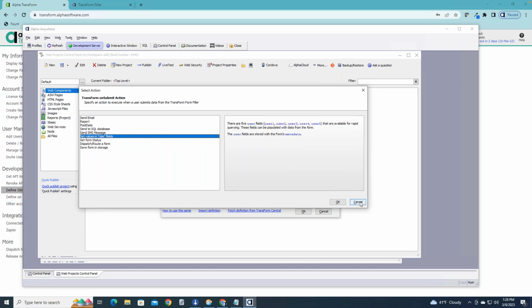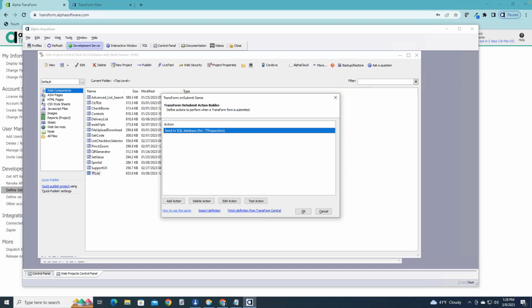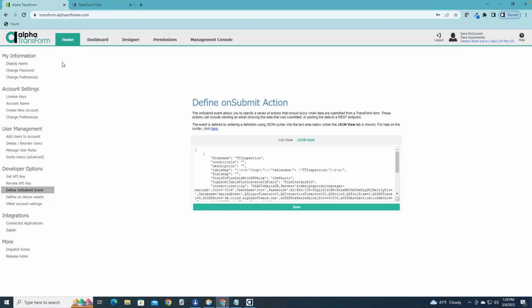So once you build all of these, basically all you need to do when you click OK here is not much, because it'll take all of the actions that you build using these builders and feed it back automatically into the Alpha Transforms onSubmit action. All right, so we've been over onSubmit.